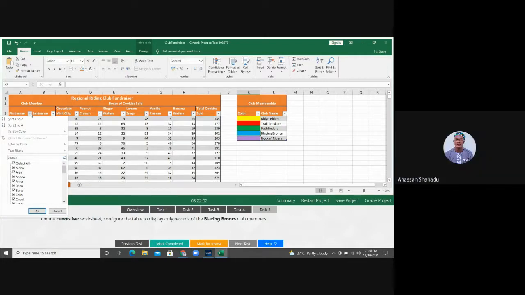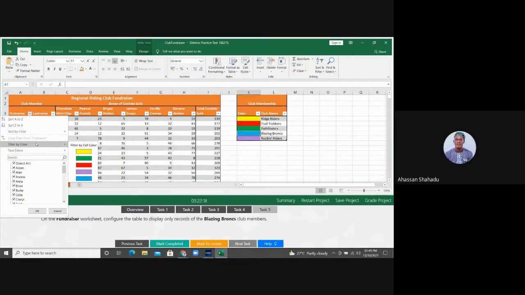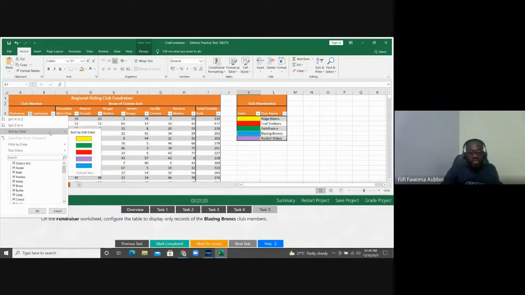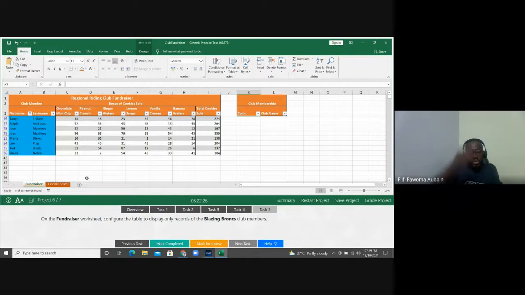Then you filter by color. We are filtering, we are not sorting. Then you only select Blazing Bronx. So those within the Blazing Bronx are shown because they have that particular color.